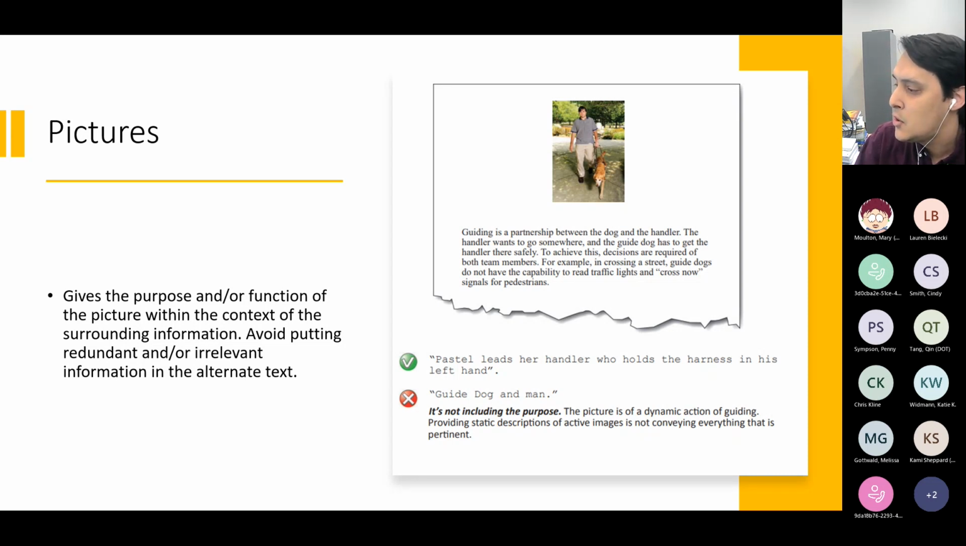And so that is shown in the caption with the green check mark that says, Pastel, which is the dog's name, leads her handler who holds the harness in his left hand. So you can see an action is being described, all the individuals are being described, and even down to the hand placement, which hand is holding the harness.